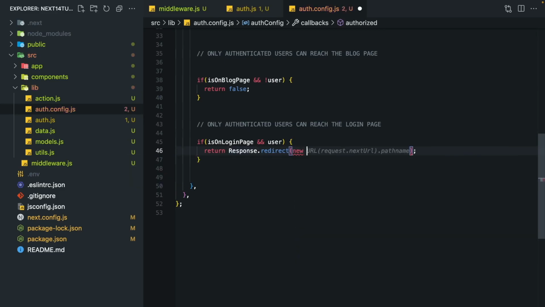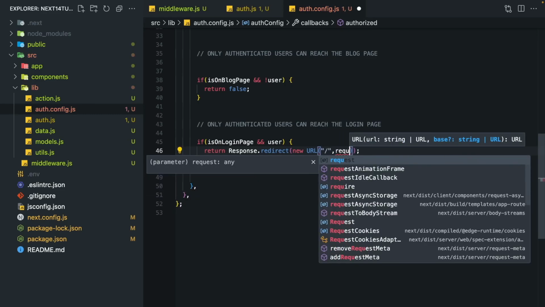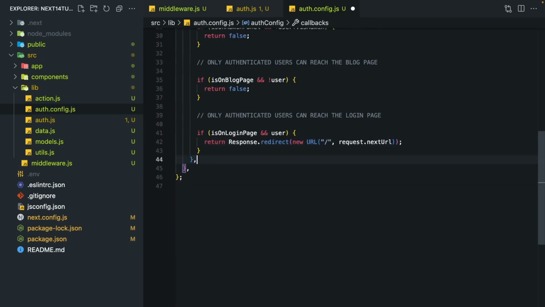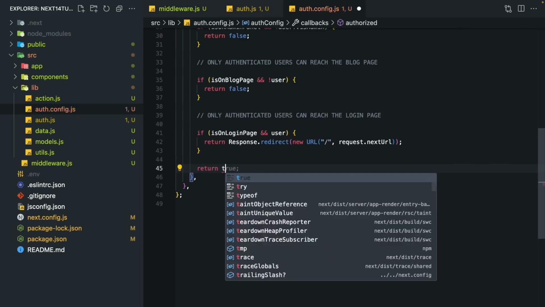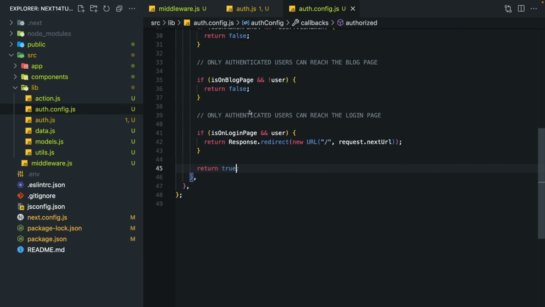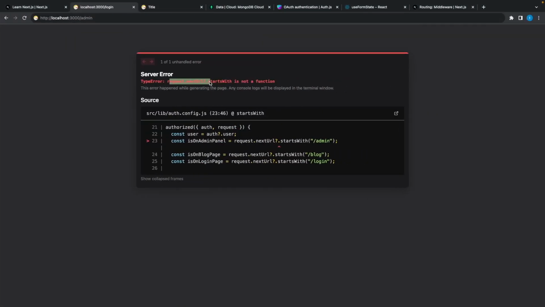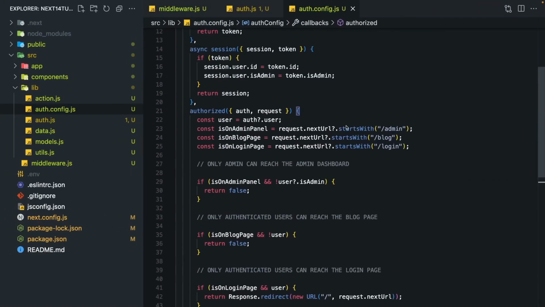And we are going to create here a new URL and we are going to pass home page, request.next URL. This is how we are using redirect. And finally, if none of them, we are going to return true. Let's see right now. Okay, request next URL should be path name here. Dot path name.